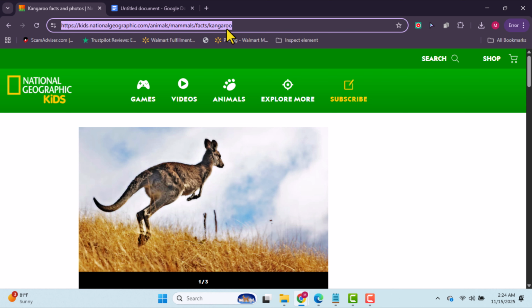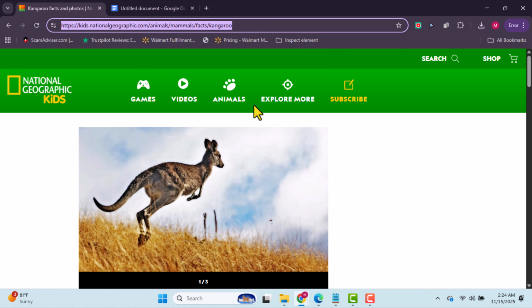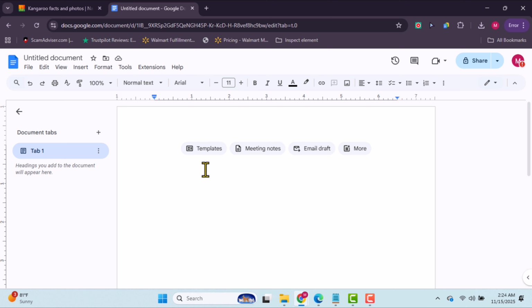Once the link is highlighted, you can copy it in two ways. Use the keyboard shortcut Command+C, or right-click the highlighted link and select Copy. The link is now saved to your computer's clipboard, ready to paste anywhere, like a Google Doc or a Word document.